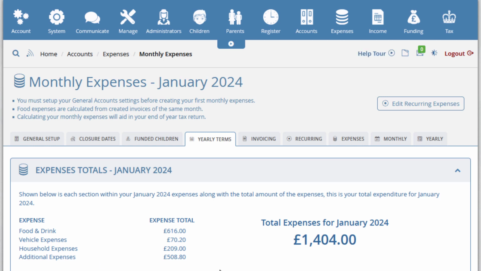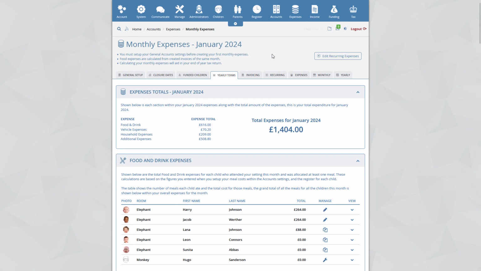Before you create your expenses, you must set up your general settings. These can be found by placing your mouse over the accounts icon and clicking on General Setup. Within this section, you will set up the food and drink costs that you will claim back for each child that has meals within your setting. Do this before creating your monthly expenses or creating invoices for the children. Watch the help video within that section to learn more about the food and drink expenses.